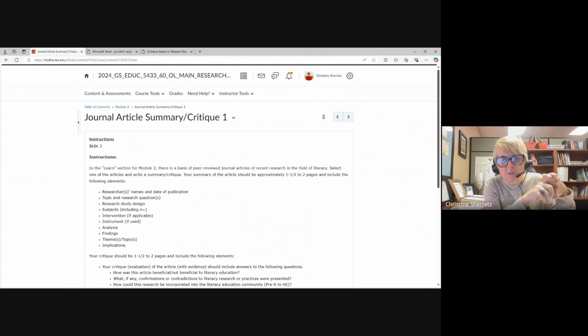How many subjects are there? You need to talk about what is the intervention? What's the instrument? Now, they may not have an instrument, but if they do, you would explain the instrument. For example, maybe they're going to use the core phonics assessment as an instrument to assess something. What is the analysis? So what are the results? What are the findings? And then what are the implications of that? That's all part of the summary that you're going to be writing.